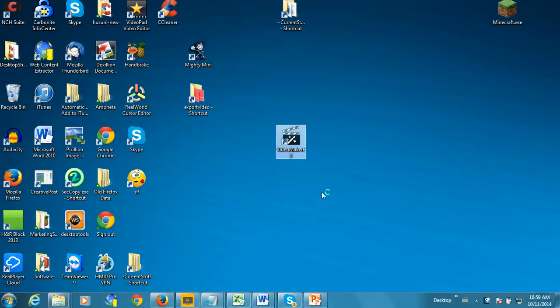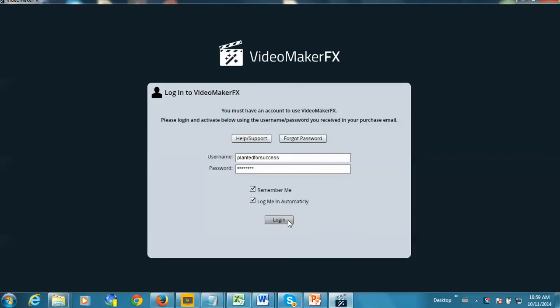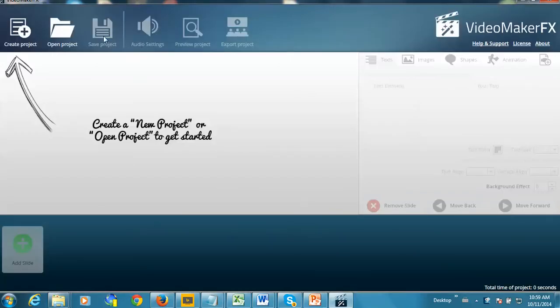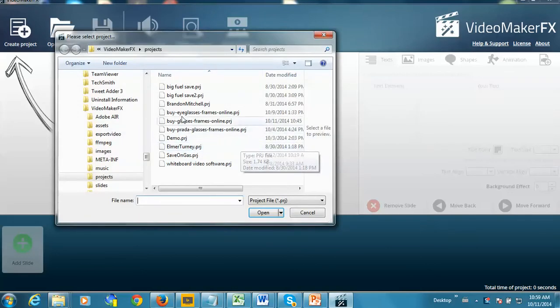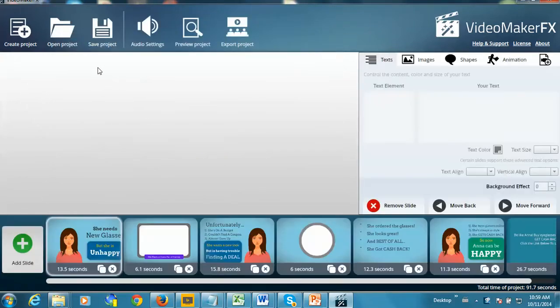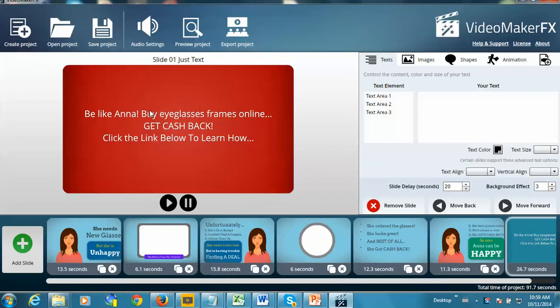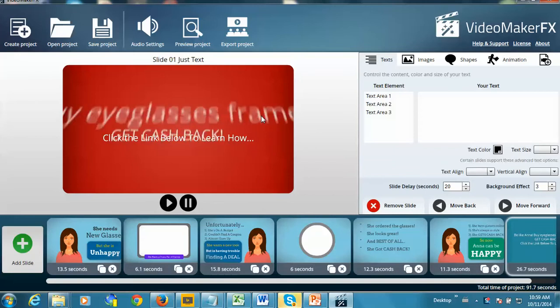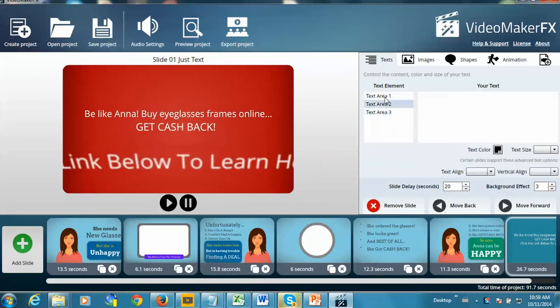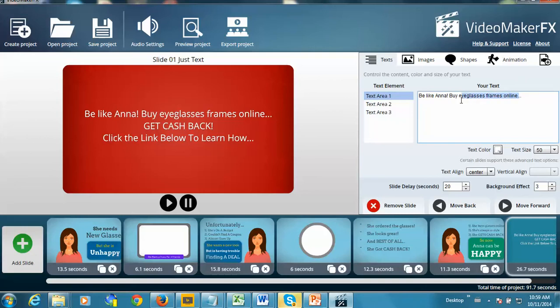When you open up Video Maker FX, the one thing that I've noticed so far, let me log in, is that there's a Save button for your project, but there's no Save As button. So the idea here is, if this were like a Microsoft program, I might open up a project. This is my project for the keyword buy eyeglasses frames online. Notice that keyword right up here.